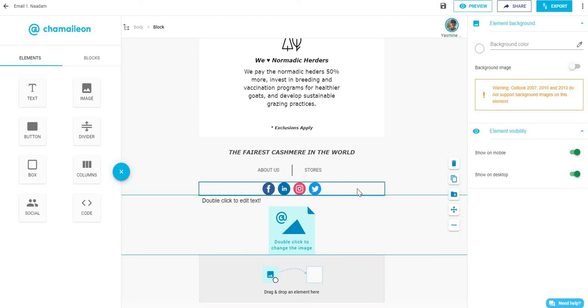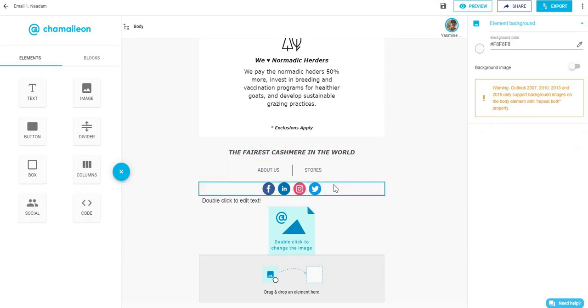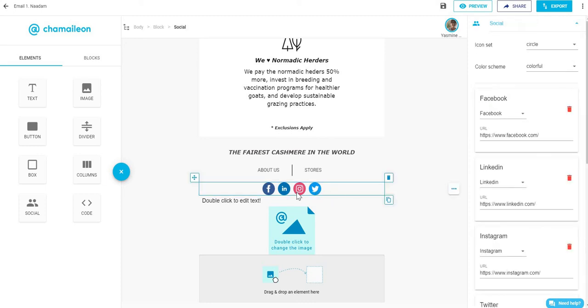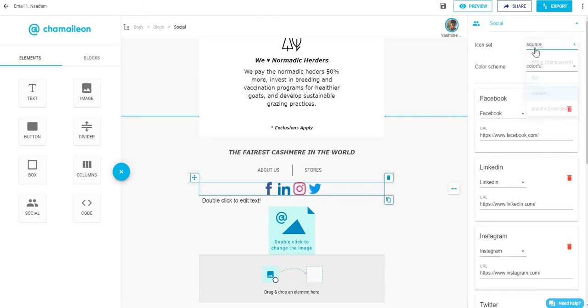Alright, now the social media icons are very easy to embed. Like I showed you earlier, you simply need to drag and drop the social media icons and they are automatically there for you to customize. So click on the social set and choose the style that you want. You can make it a circle or a transparent circle or flat or square. I think we will use the flat option here because it looks more like our email.